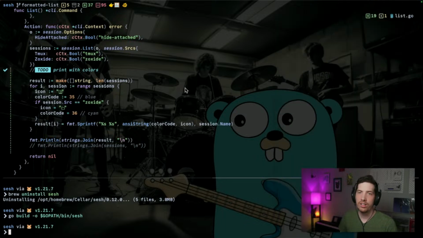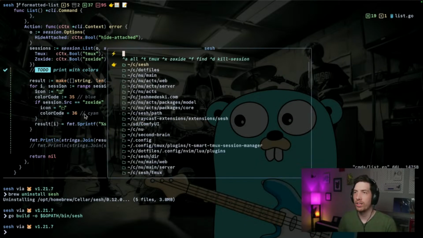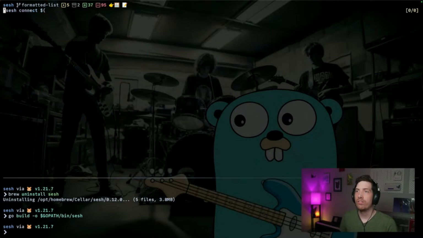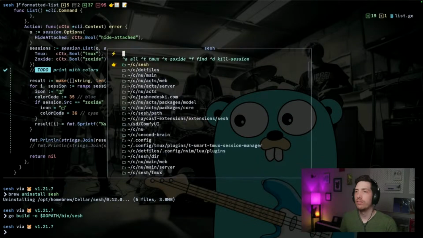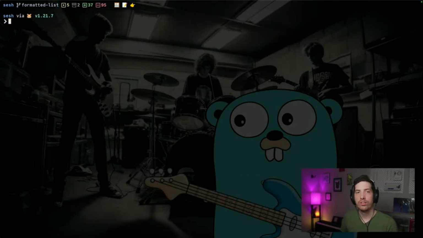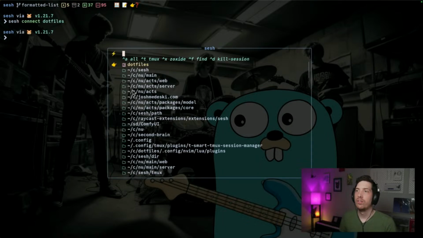Have you guys set anything up where if I hit save, it auto builds? Anyone set that up? I know how to do that with an auto command, which I could probably just do right now, but I was curious if anyone has an extension or a plugin or something. Dot files. Yeah, so that won't work. Let's sesh connect dot files. Boom. Oh, that is not blue.